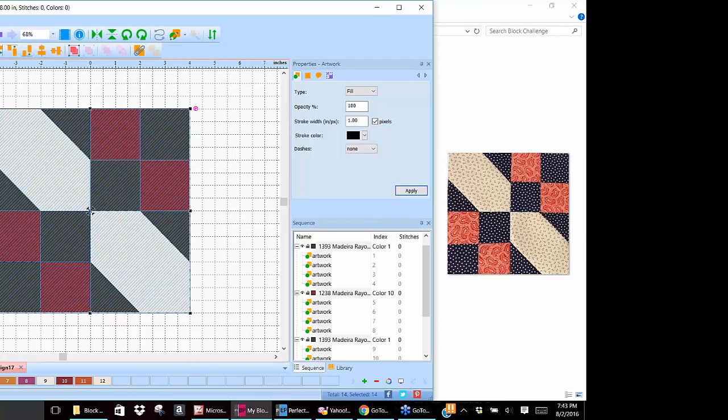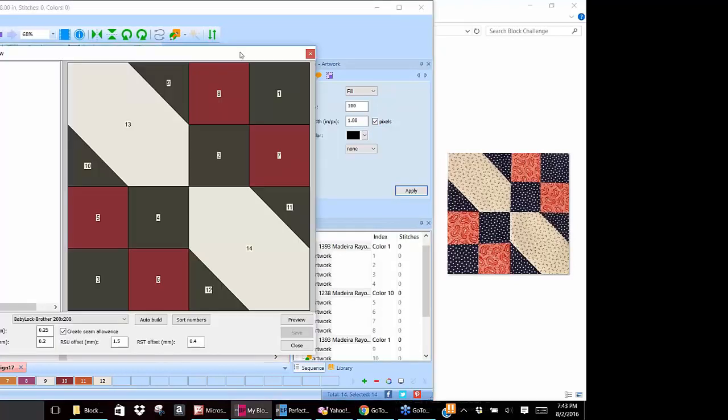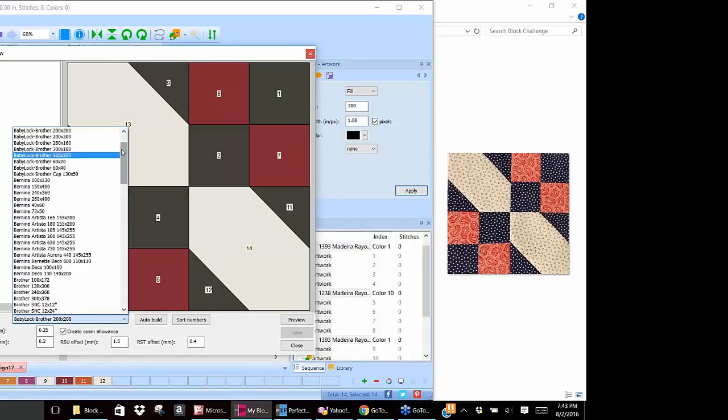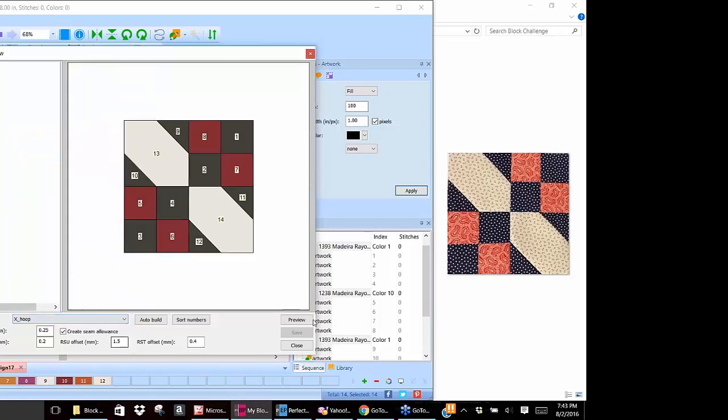So I'm going to go to Select It All, go to my Workflow tool. Ooh, but this is very large. This is an 8-inch block, and I was using my 8-inch by 8-inch hoop, which isn't quite big enough. So let's go to a bigger hoop. I'm just going to go down to my X hoop and then auto build. And it worked. Yes, that was a sigh of relief.